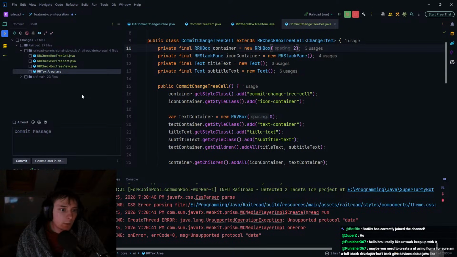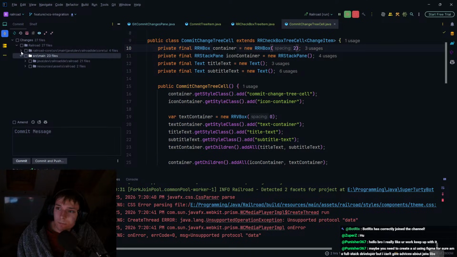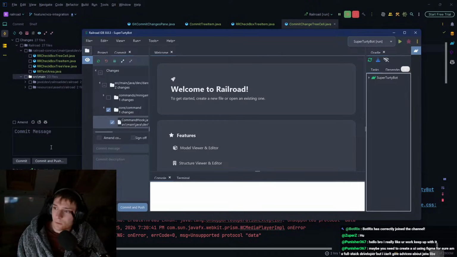Maybe you need to create a UI using Figma, for sure. Probably, yes, but I'm not a designer, so I would not be capable of doing that. Eventually, hopefully, when we have a designer, they can do that, but I cannot. That is not anything that I am even remotely close to being good at, so unfortunately not.